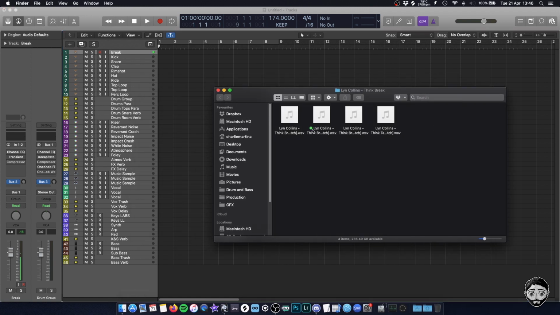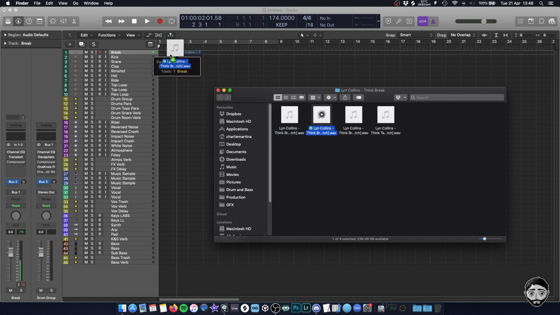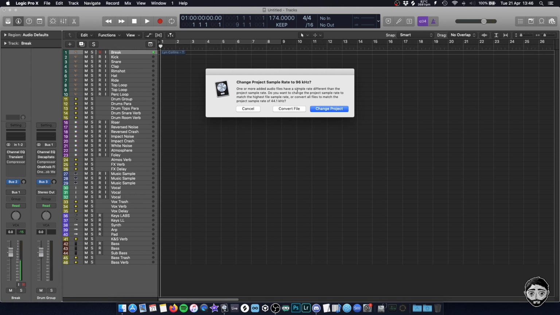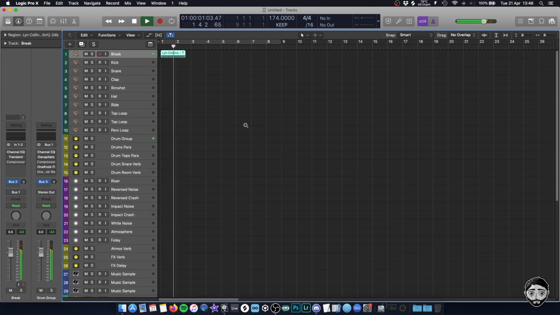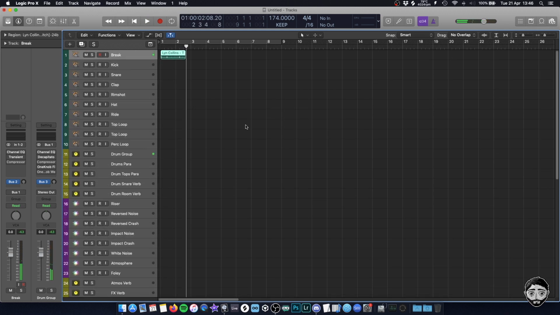So we're going to use this one that I have already earmarked. This is one that I personally like to use. So we're going to drag and drop that into Logic. I'm going to convert the file because it's recorded at a different sample rate to my template project. And we should be good to go. First thing, obviously, it's quite slow, isn't it?